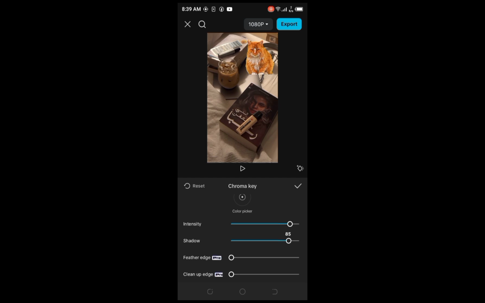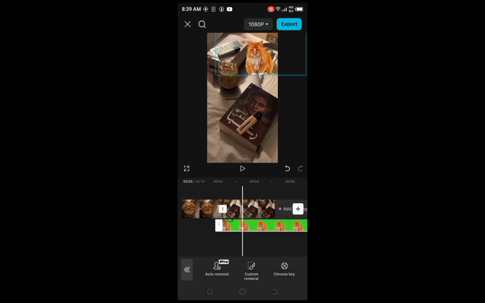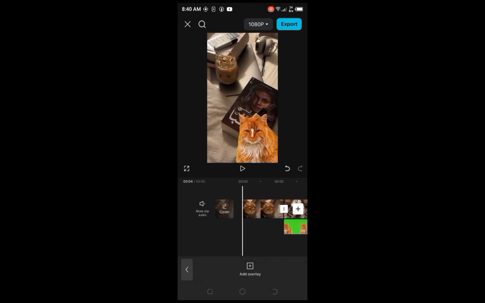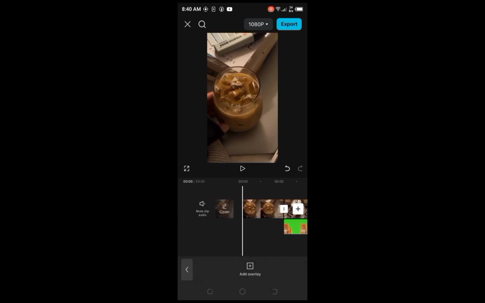And once you're satisfied, click on this check mark and you can see now we have successfully removed the green screen. You can see now the cat is there with the background video visible. Make sure that the lengths match and it is important to make sure the timing aligns so your video looks seamless. Once everything is aligned and looks good, it's time to save your project. Choose your desired resolution and then click on the export button which is in the top right corner.